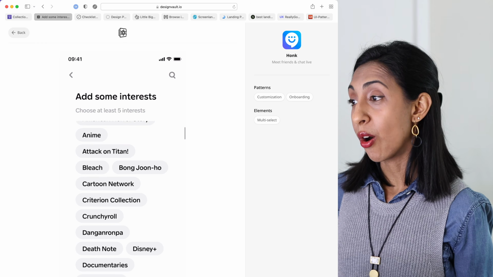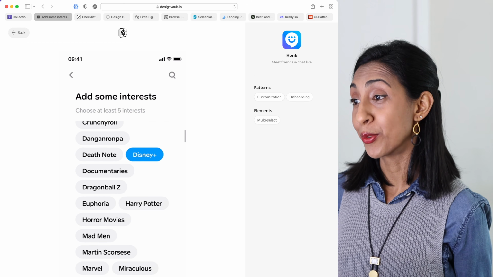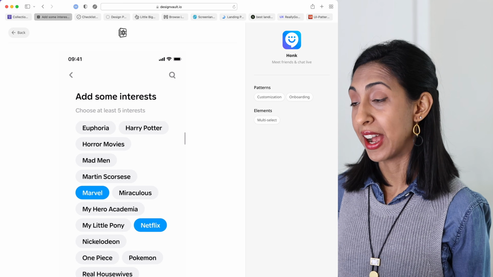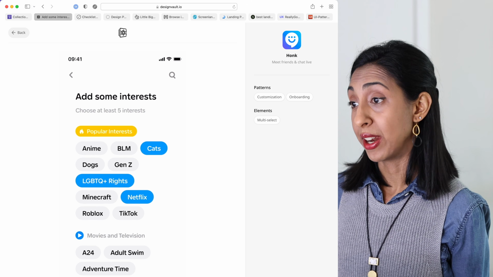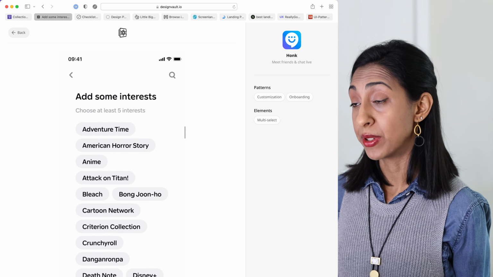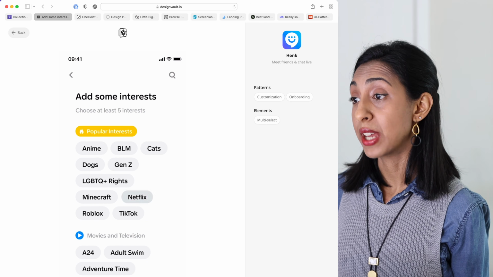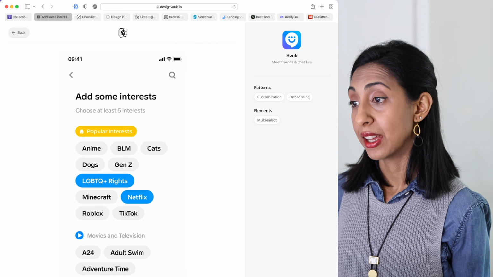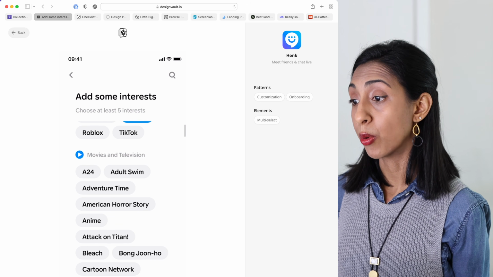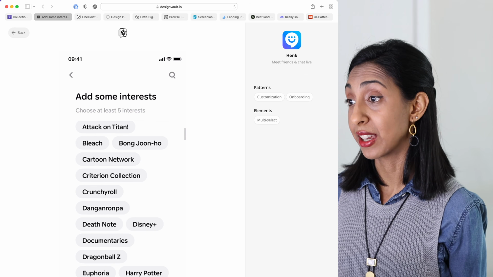So you can see all of the little things that you need to remember to design for, such as what happens to the chip when it's very long. Does it wrap? Does it truncate? What happens when you tap on it to select it? And how can you easily scroll back up or down to unselect things or select other ones?